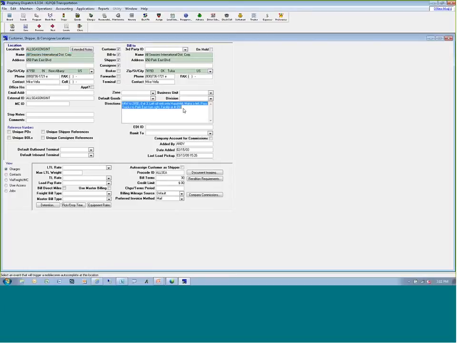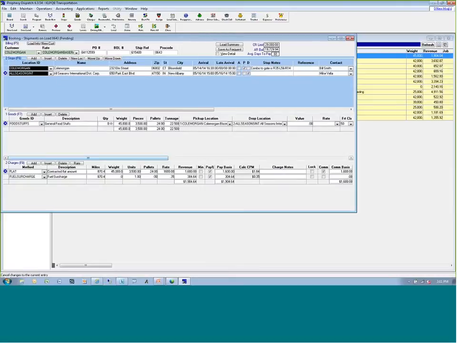Maybe I want to get the directions. Maybe the driver's on the phone. I want to read him some directions because I'm not emailing them load information, or I don't have mobile communications integrated to my system, so you can drill in there very easy.